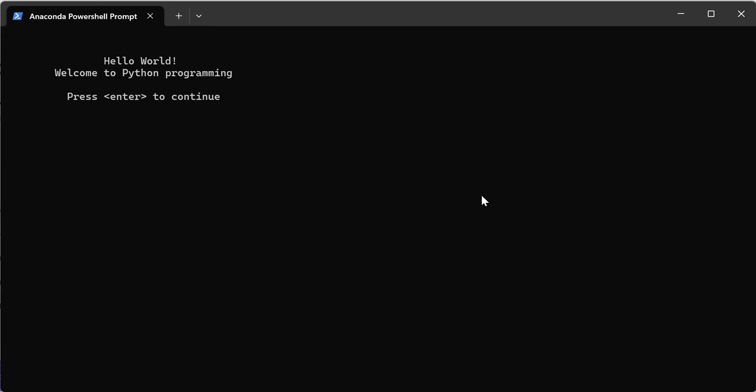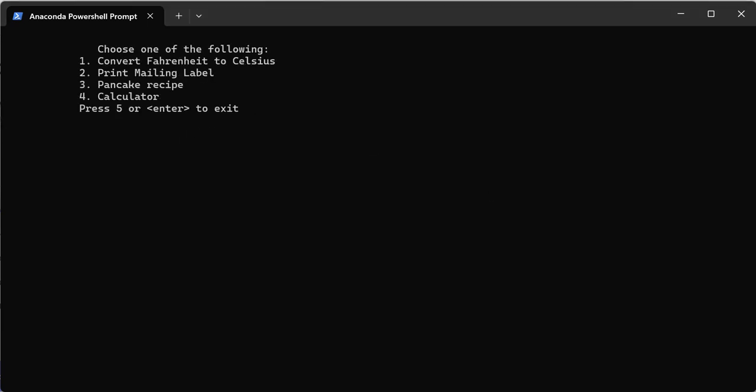For this week's assignment, we were tasked with creating 4 modules. The modules are invoked from a menu system. The user is first presented with this welcome screen and presses Enter to view the menu. Now the user sees the 4 choices from the menu.